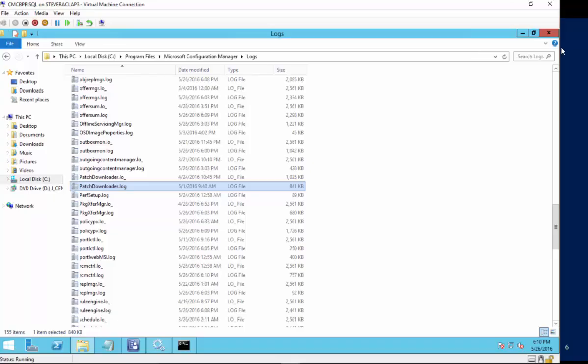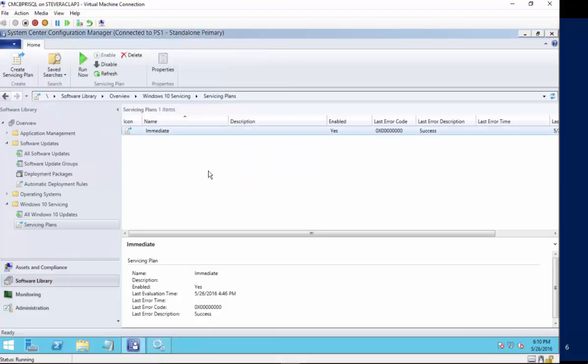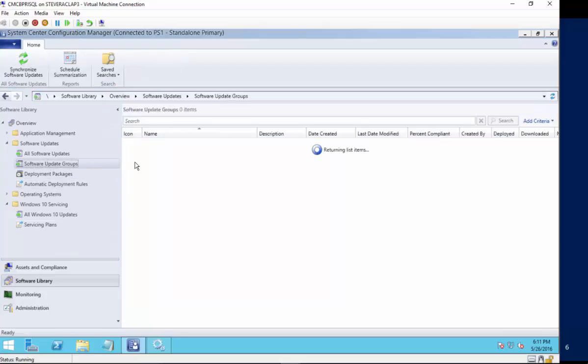Okay, so get those out of the way, and talk now about, so we talked about servicing plans. You'll notice there is no deployment tab here, right? This isn't a deployment plan, it's a servicing plan, and so you wouldn't expect there to be a deployment tab there. But you do expect that when this runs, there will be a deployment created, right? And that deployment is in fact there, as I mentioned, for software update groups.